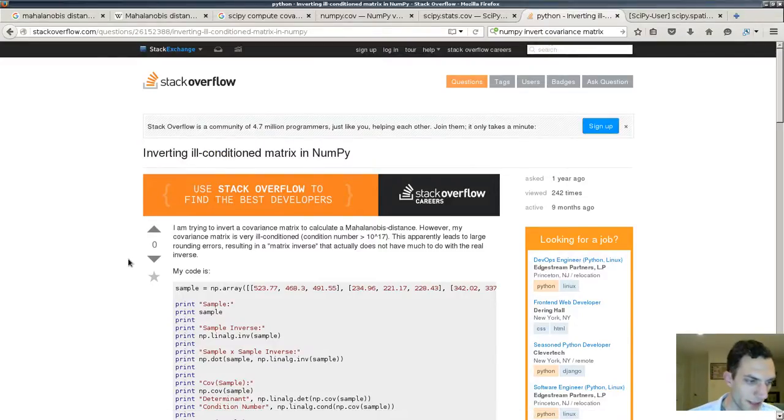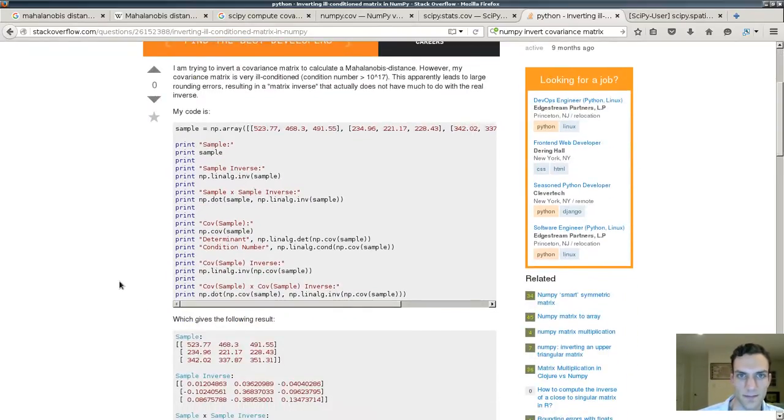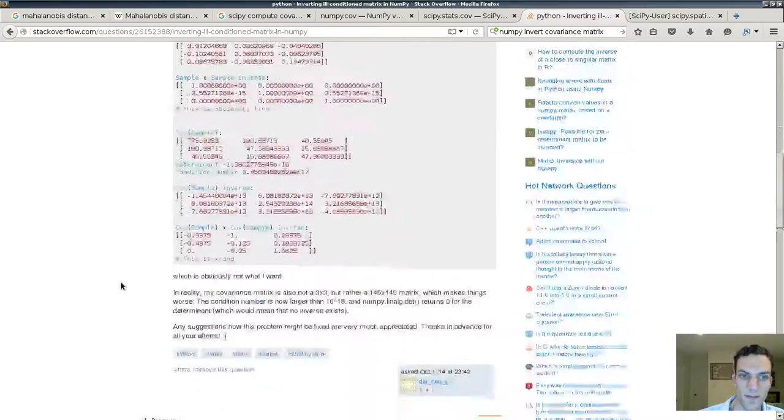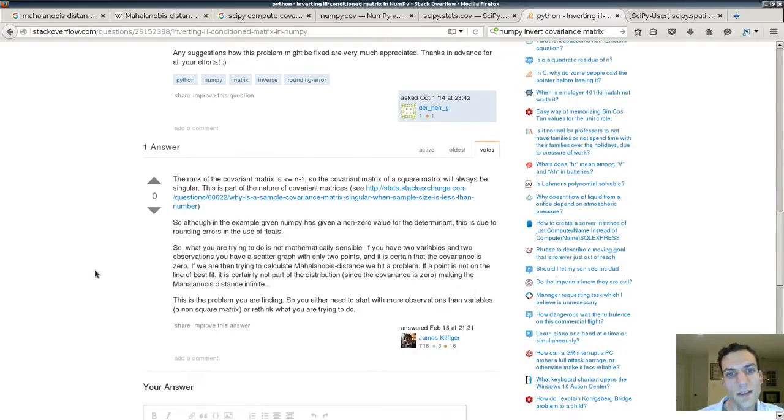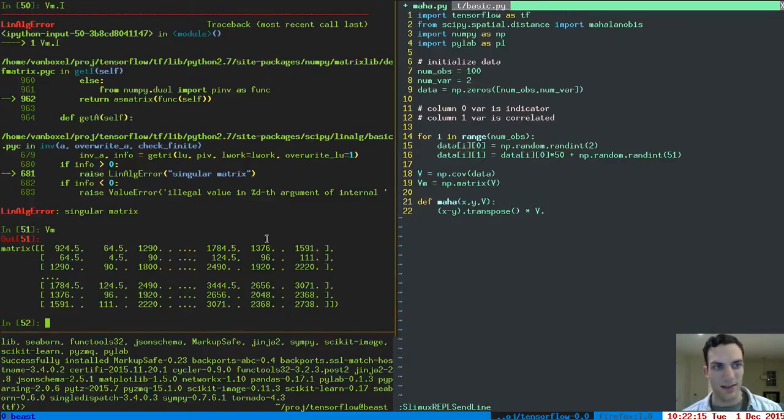If I remembered my linear algebra from college, this would probably be a little easier. Right. My matrix, it's not even that huge. It's 100 by 100. Always be singular as part of the nature of covariance matrices. This is due to rounding errors. What you're trying to do is not mathematically sensible. 2 variables and 2 observations, you have a scatter plot with only 2 points. It's certain that the covariance matrix is 0. But that's not what I have. I have a whole data set.